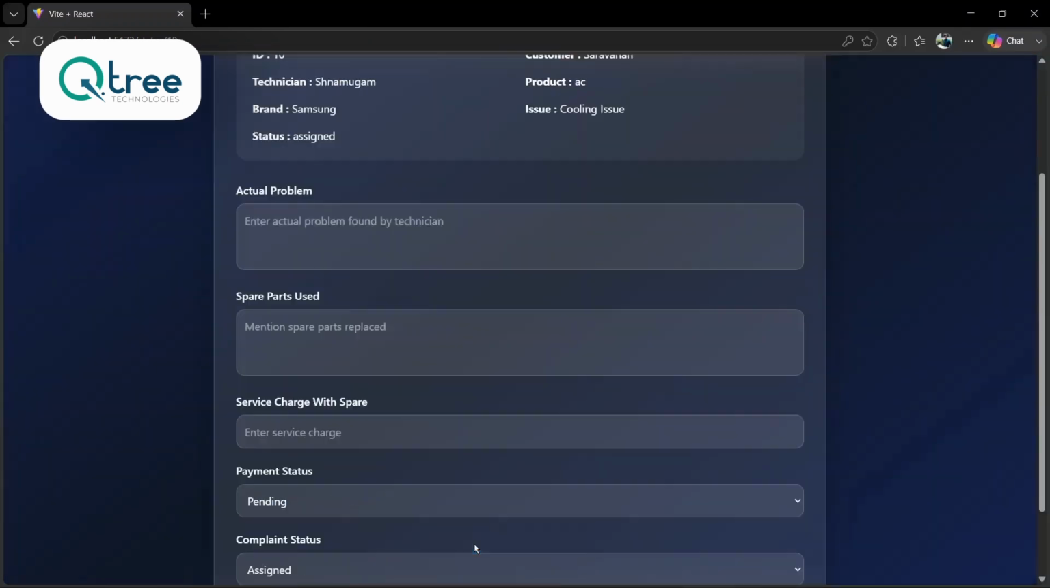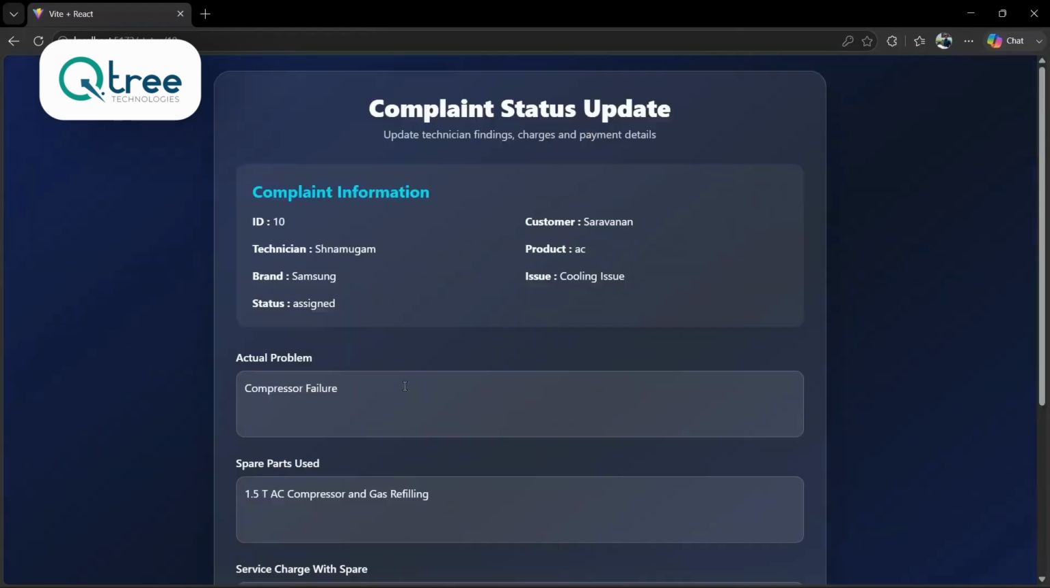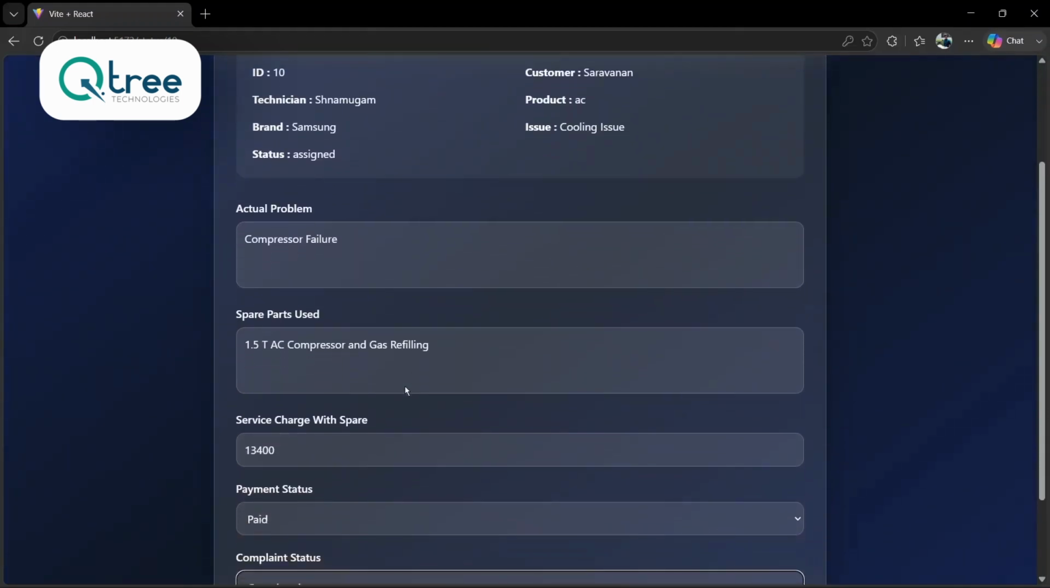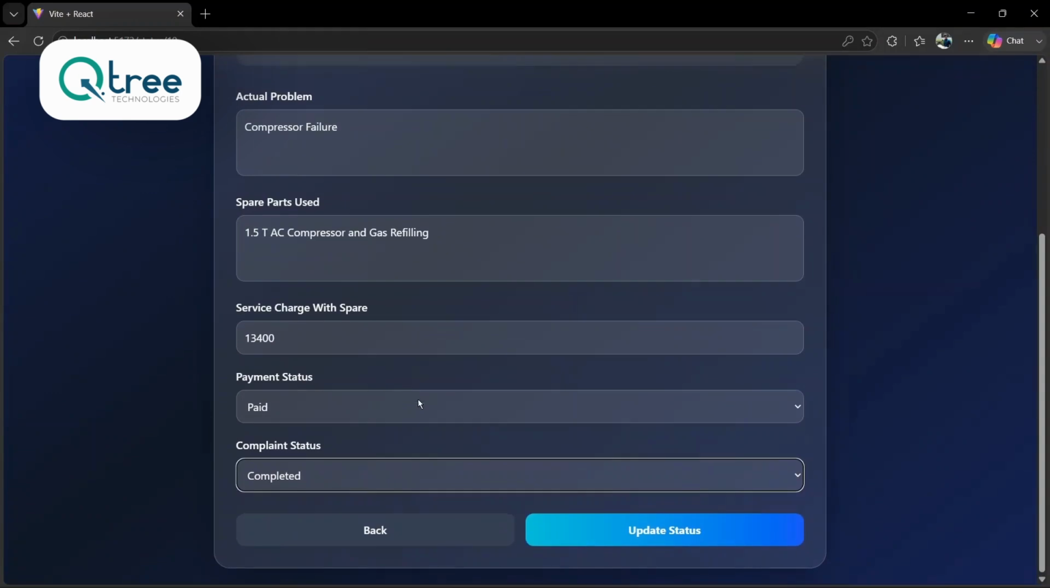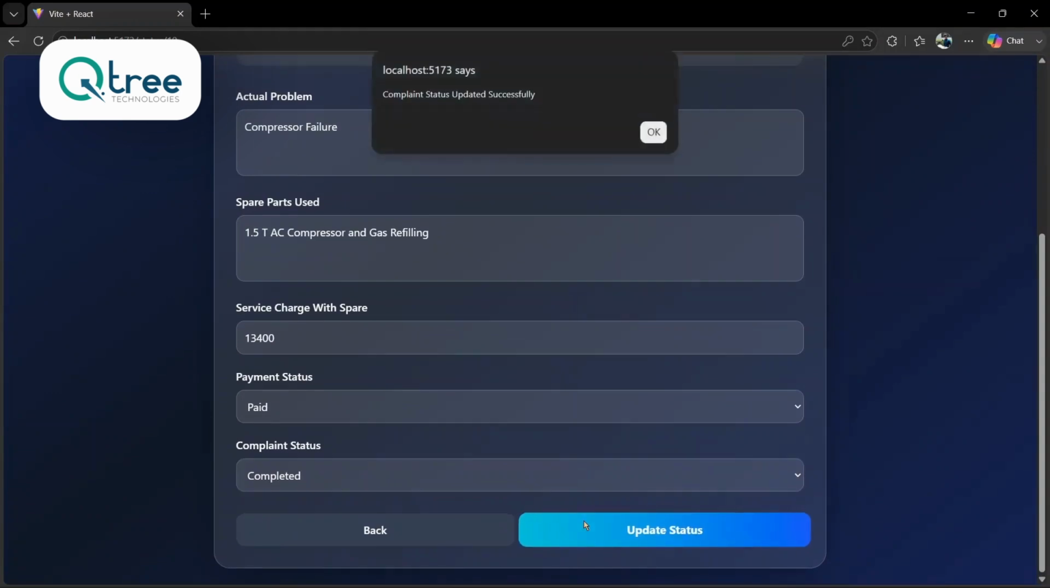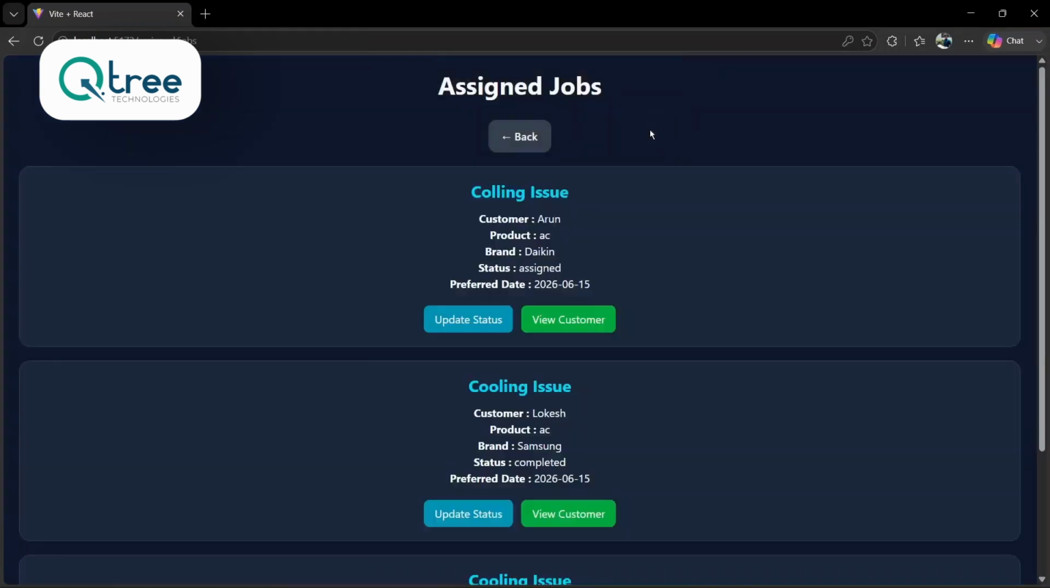The technician can update the complaint information such as actual problem found, spare parts used, service charge, payment status, and complaint status. Once the work is completed and payment is received, the complaint status can be marked as completed.